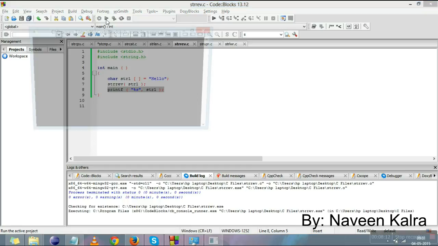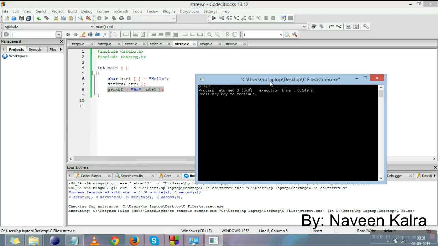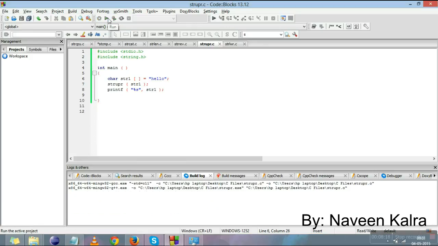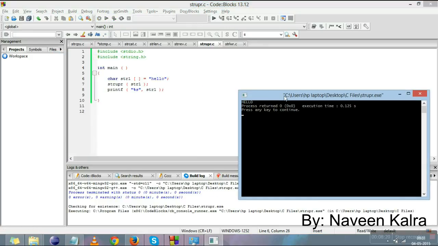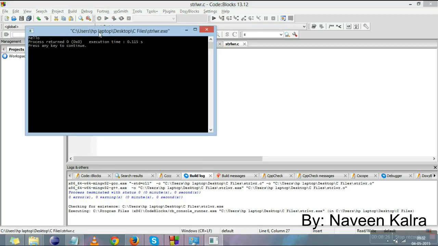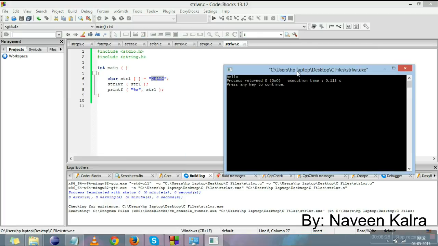The next function is string reverse, strrev. It reverses the string. You can see that it reversed the hello. The next function is strupr. It converted the whole string into uppercase. You can see that. The next function is string lower. It has converted all of the string into lowercase.